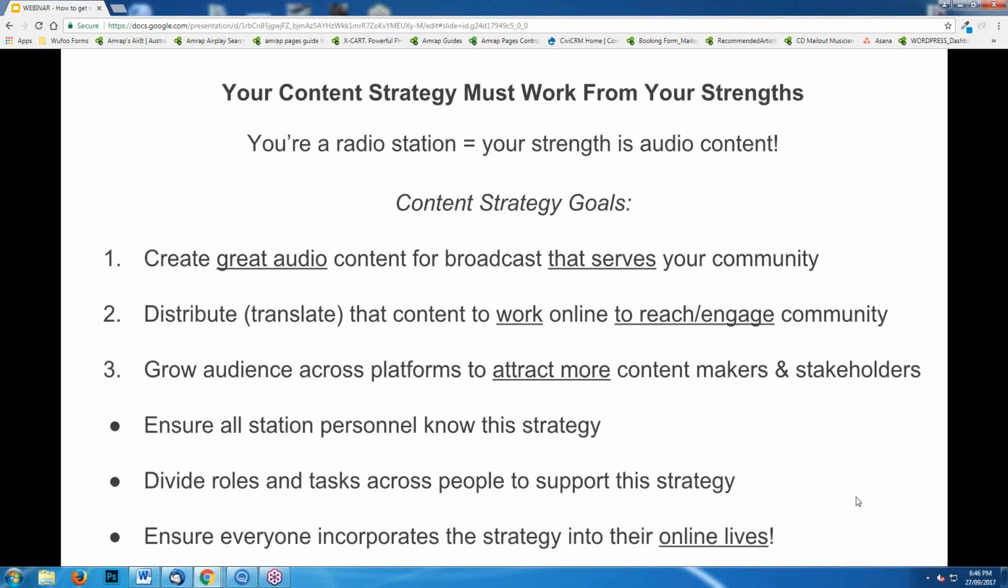And of course, in a social media age and an online age, everybody at your station incorporates the strategy into their own online lives. And that doesn't just mean them having their Facebook page for their show and of course sharing out content, but it could also even be as simple as sharing out their own shows and content through their personal Facebook pages. You've got to remember that all of your friends on Facebook are also your audience. They're people that you can reach as well. So yeah, it's all about covering all bases and thinking about things in a very practical way.